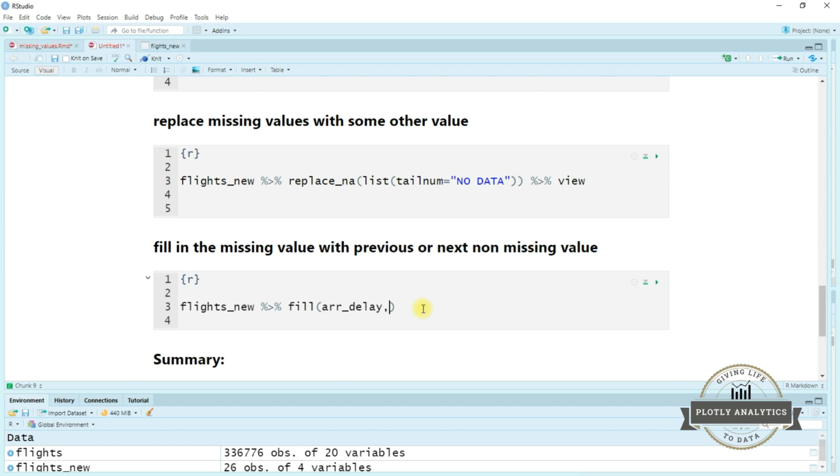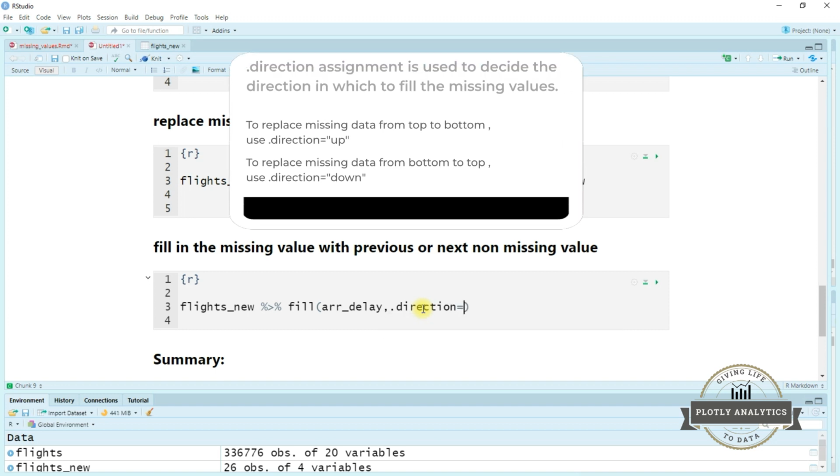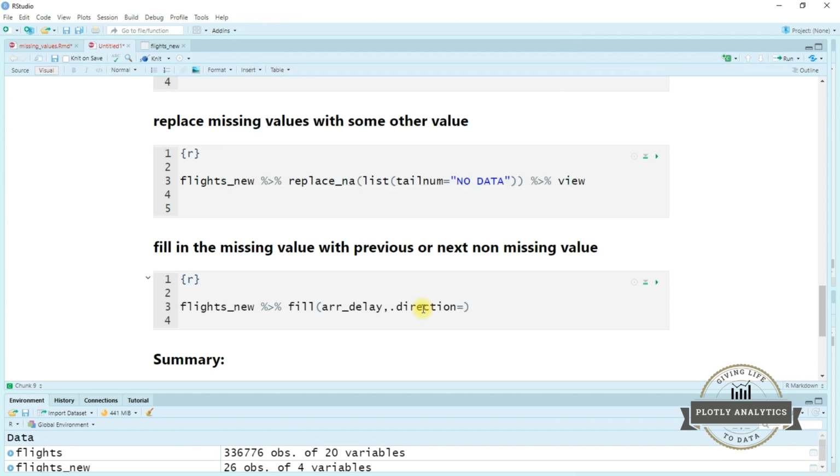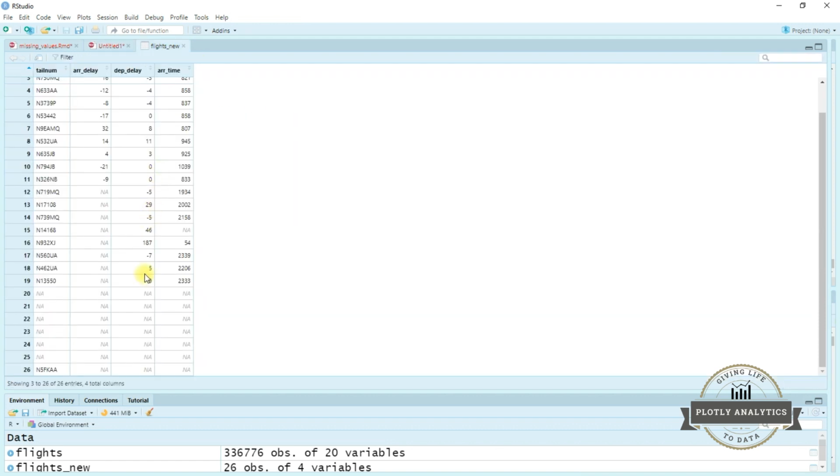Now the second argument you need to pass is the direction. You need to tell the direction, whether it should be up or down. That means whether the missing values should be filled from top to bottom or from bottom to top. Here the missing values will be filled from top to bottom. In this case the direction will be down.